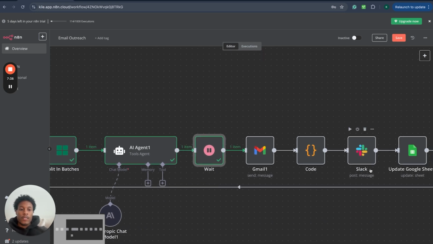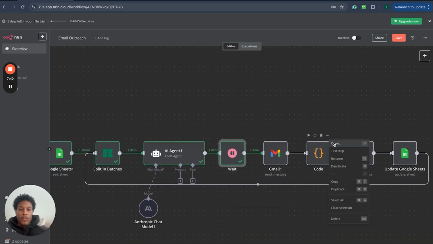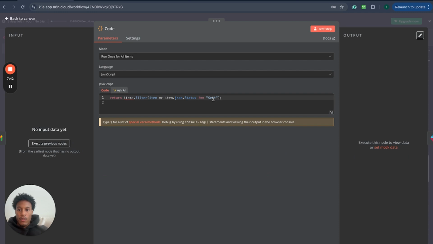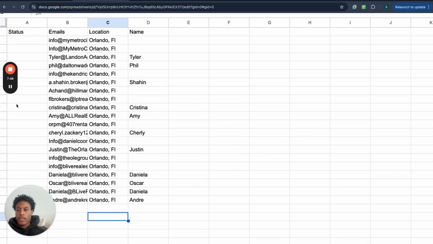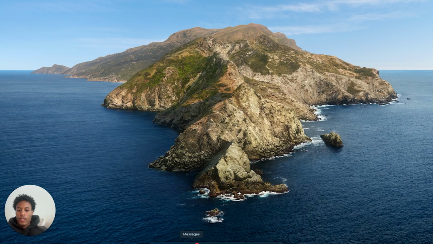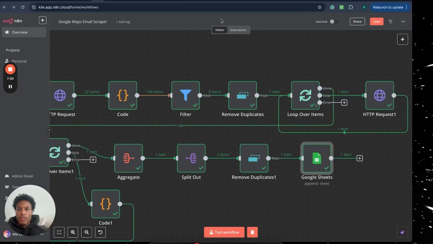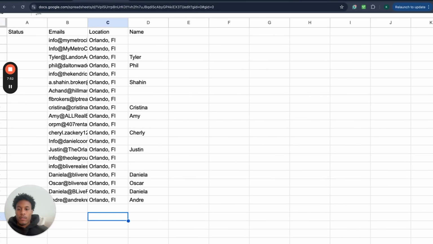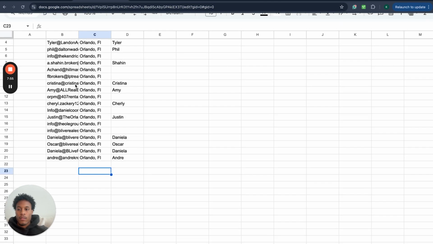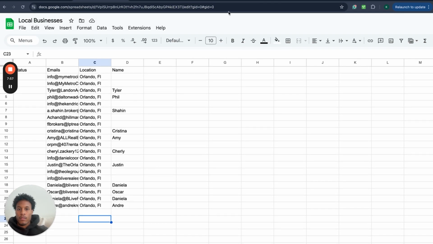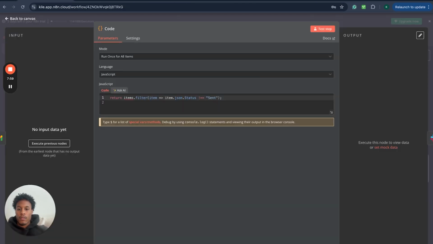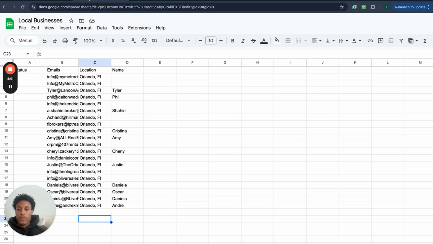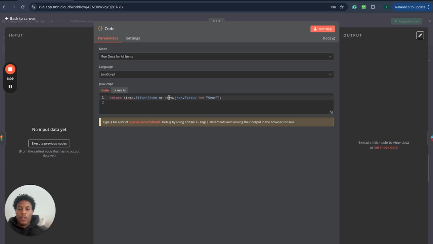And then before I send this email, I just want to go over to code, and you can copy this code as well. What happens over here is, sorry, one second. All right, so what happens over here is under status, when it says sent, it will not send again. So that's what I have coded in here.